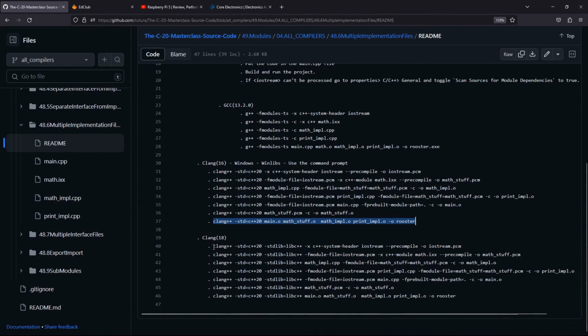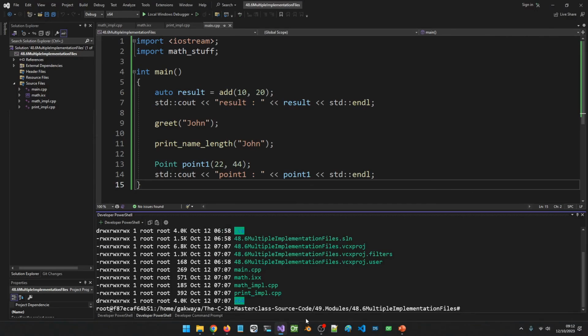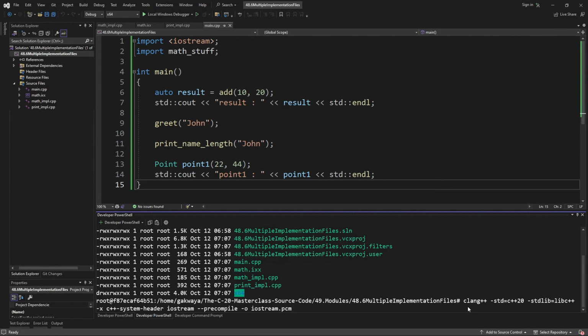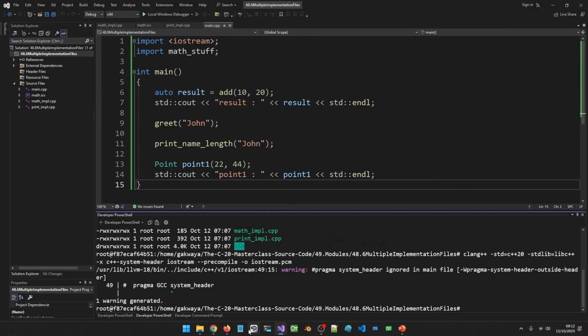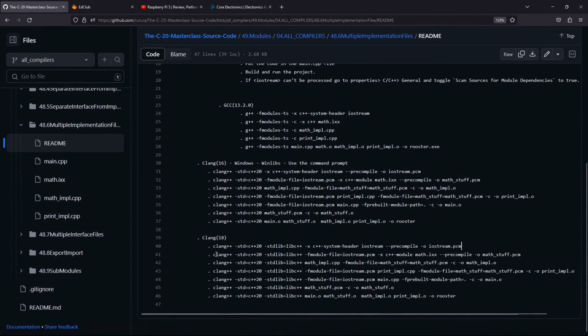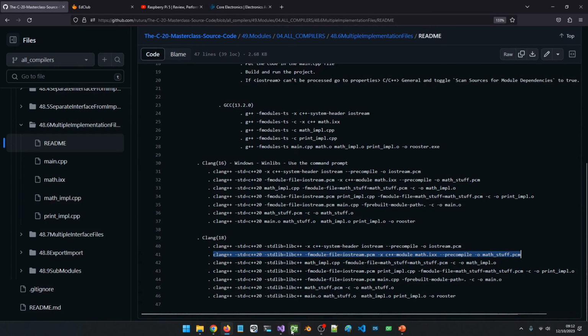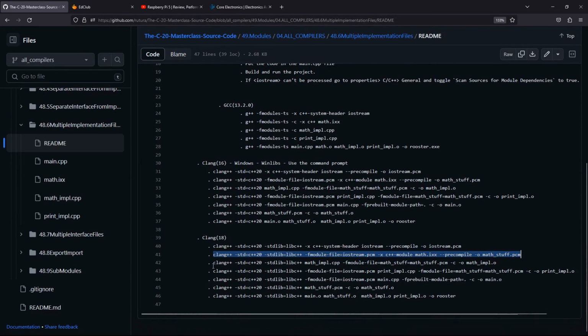Again, I will be copying the commands and pasting them in. You can follow along if you want, or you can just watch me do this. It's also helpful. So let's put in the command to compile our header unit. Let's put in the command to compile the PCM file for our module file. The next command is going to be to compile our math impl file into an object file.